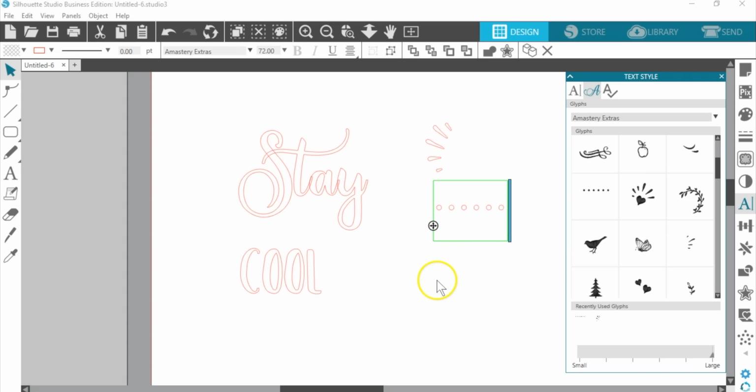Now, if you're working with the basic edition of Silhouette Studio, you can still find glyphs, but you would do that through the character map in Windows or in Fontbook on a Mac. And then once you have those characters in that other software, you can just copy them and paste them into your Silhouette Studio workspace. Just so you know, the characters here are the exclamation point and the period.